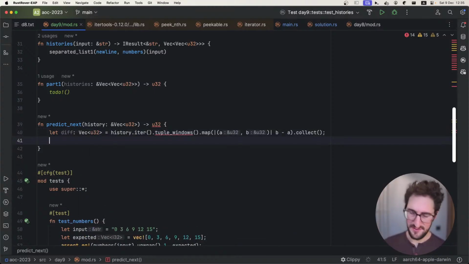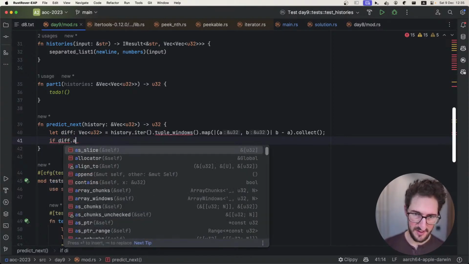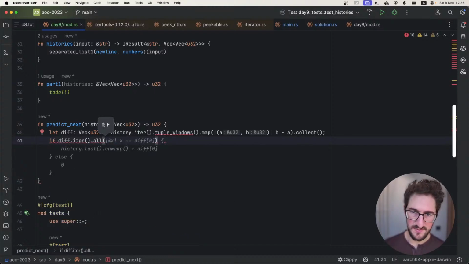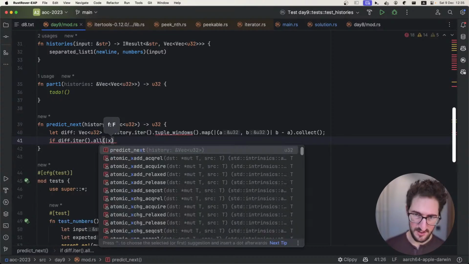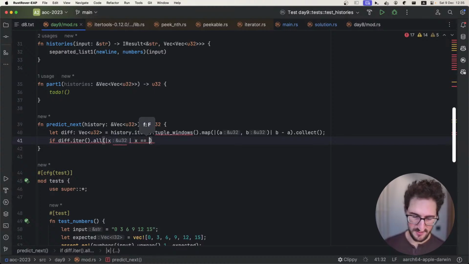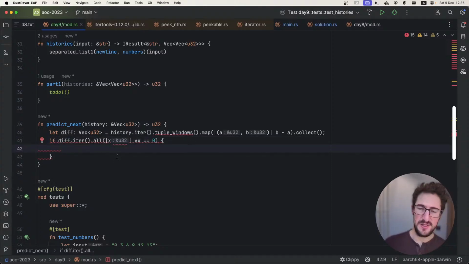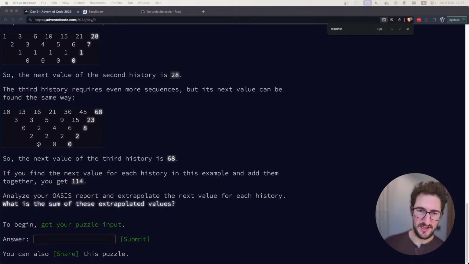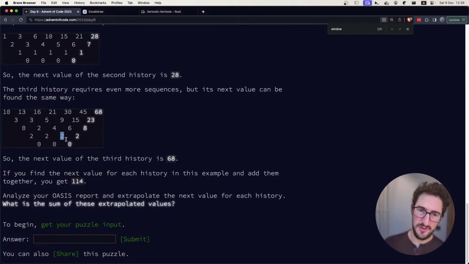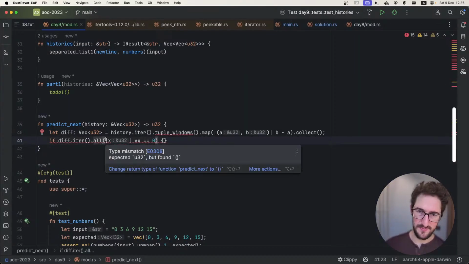And we've got our diff. Match on, wait, if diff all x equals zeros, do something, otherwise something else. So if diff all zeros, okay, if we're all zeros, we are not recursing anymore. We are just returning the last element. That's the only thing that we need to do.